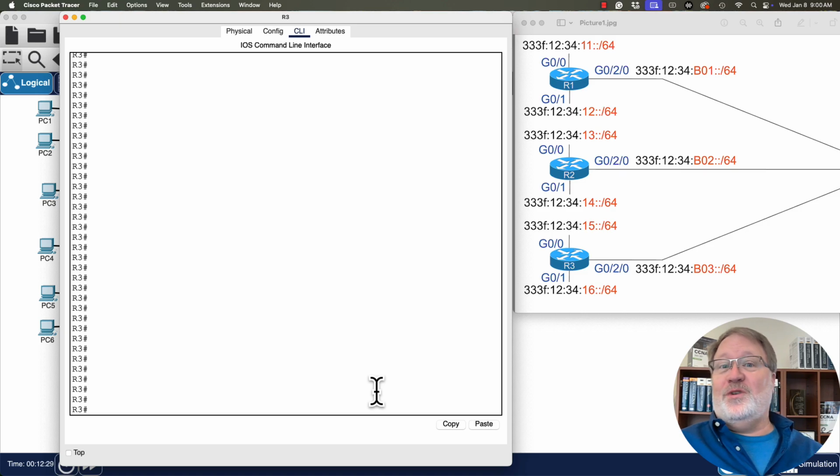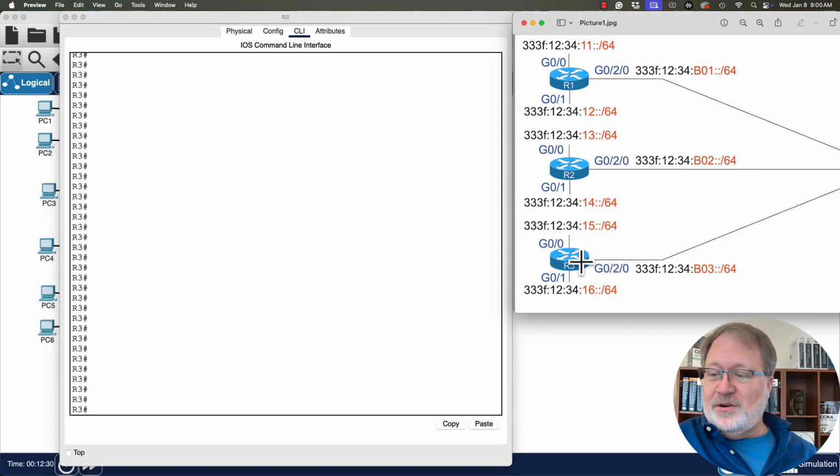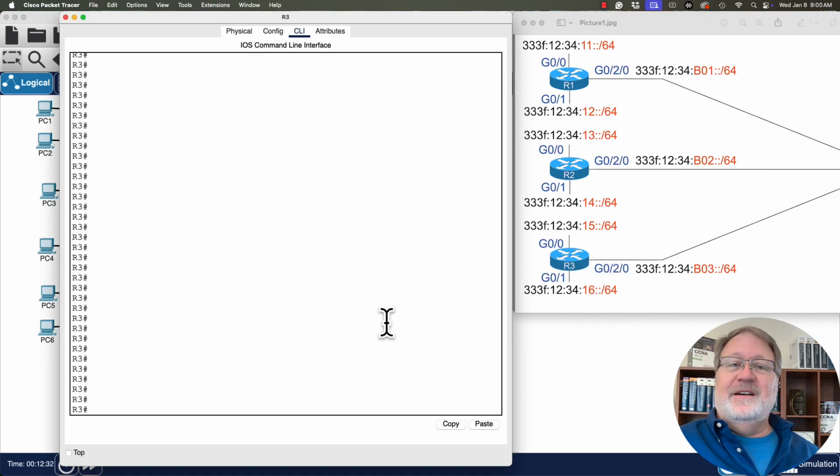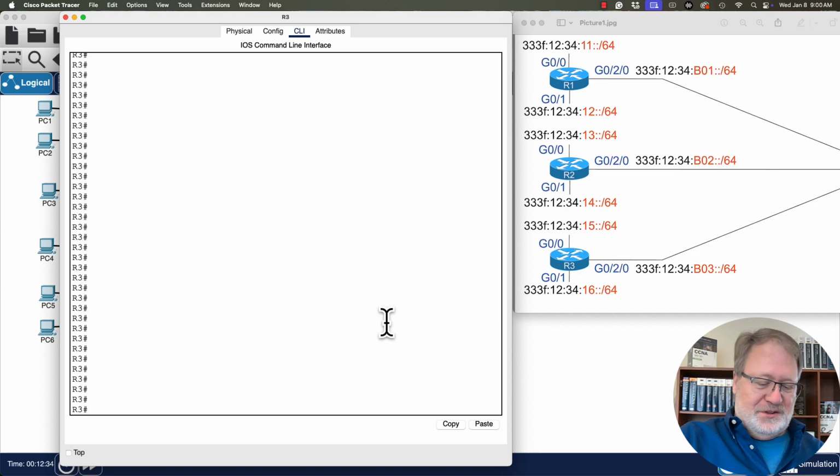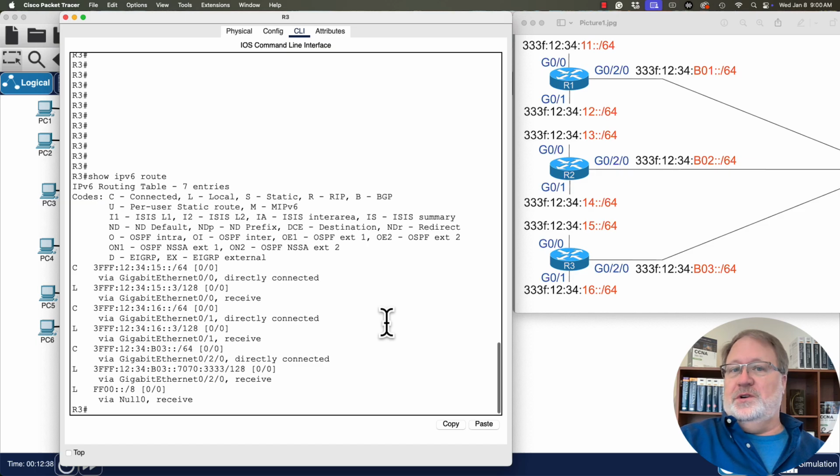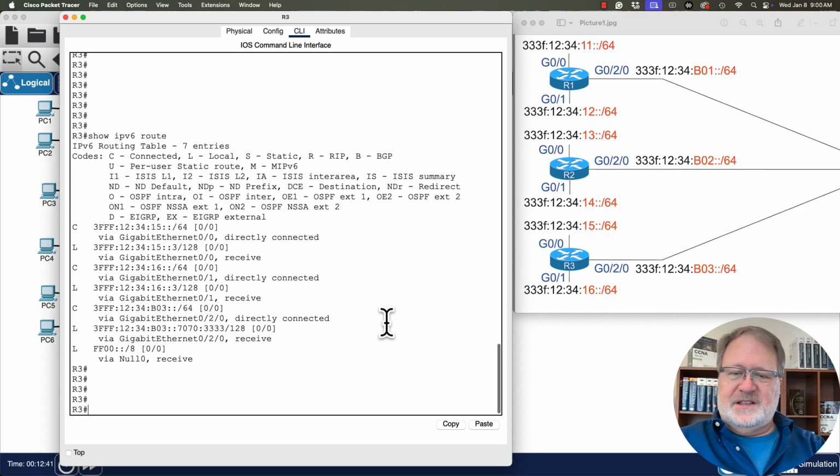For this last case, we'll follow the same process. We're focused on router R3 from the diagram there. I've already got it open and in privilege mode, so what do we have here? Show IPv6 route. Did you predict the correct subnets? Well, let's take a look.